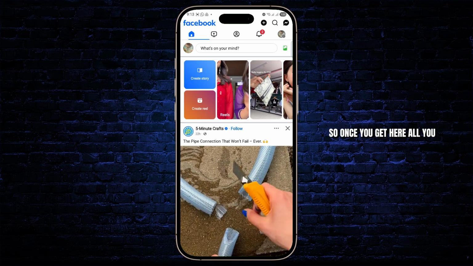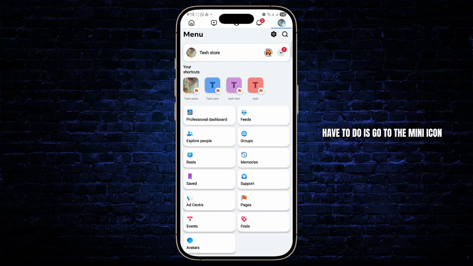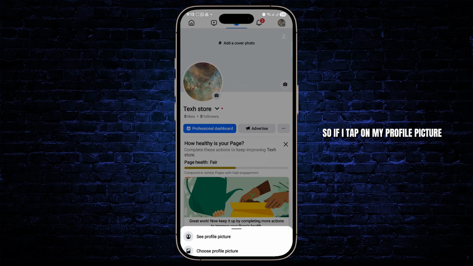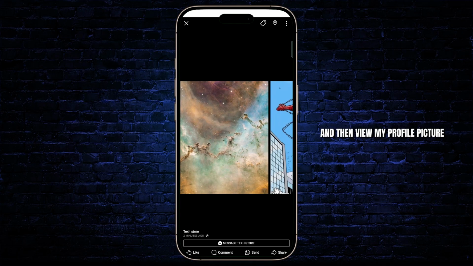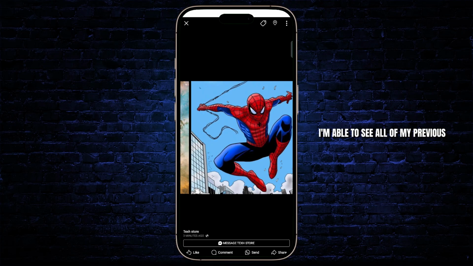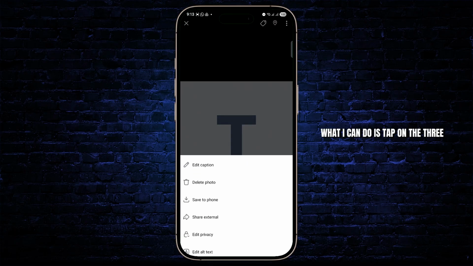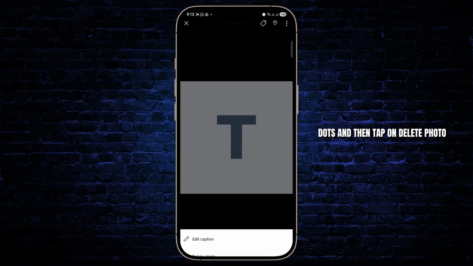So once you get here, all you have to do is go to the menu icon and then tap on your profile. So if I tap on my profile picture and then view my profile picture for the page, I'm able to see all of my previous profile pictures. So let's say if I want to delete this particular picture, what I can do is tap on the three dots and then tap on delete photo.